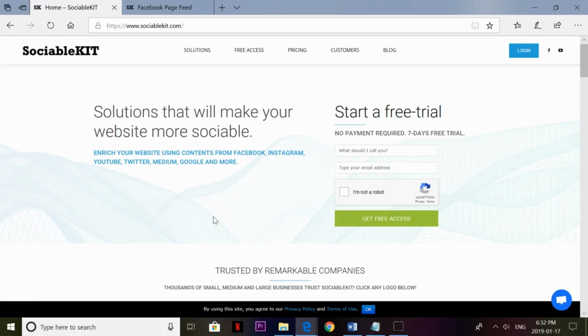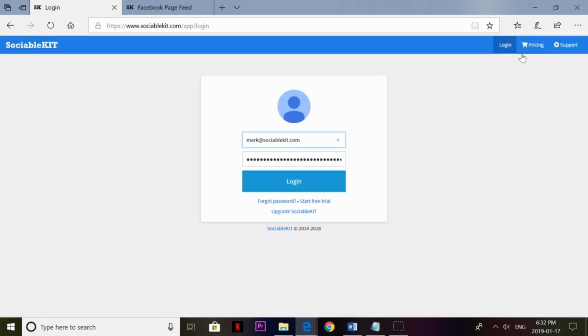In this video, I'm going to show you how easy it is to embed Facebook page posts on your own website. To get started, go to sociablekit.com and click on the login button on the upper right-hand side of the page. If you are a new user, click on the Start Free Trial link just below the login button. Otherwise, enter your email address and password to log on.